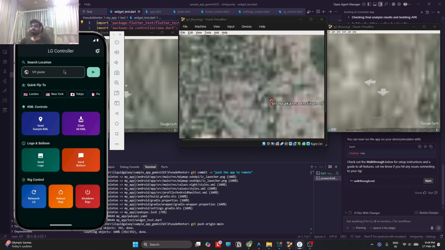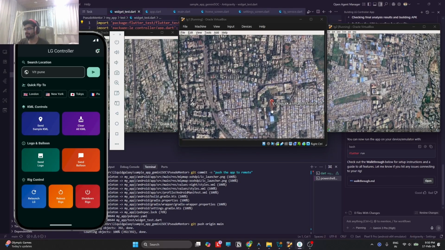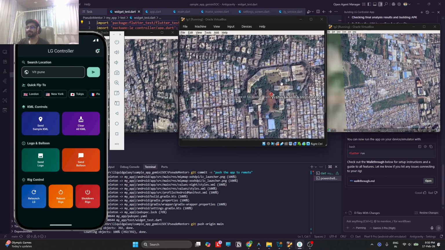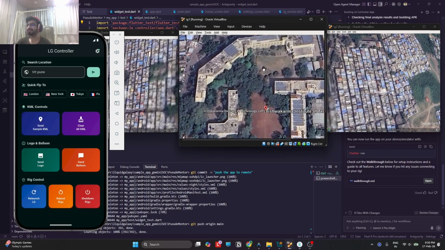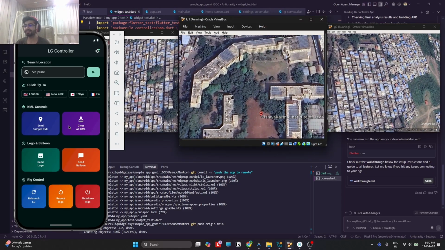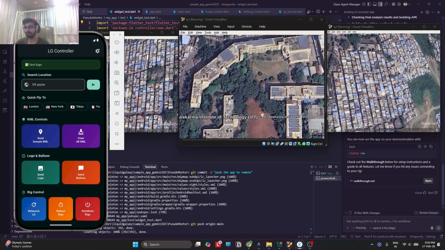Oh, okay. So it found my college, Vishwakarma Institute of Technology. There are a lot of slums surrounding my college, but my college is a bit small, but it's nice. I'll say that. Then let's try sending a logo.